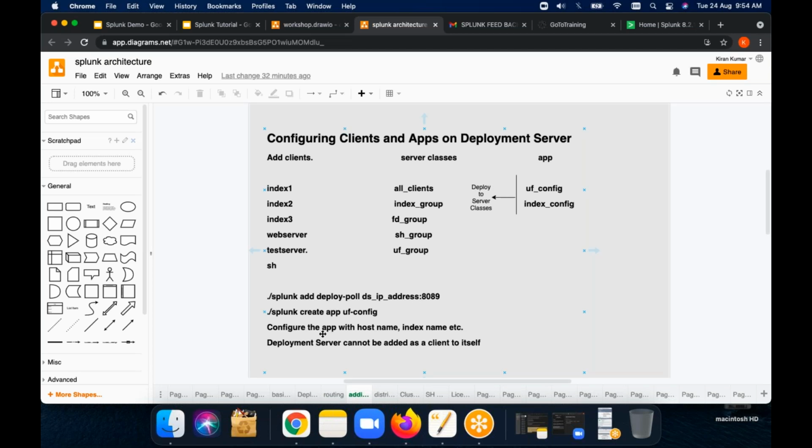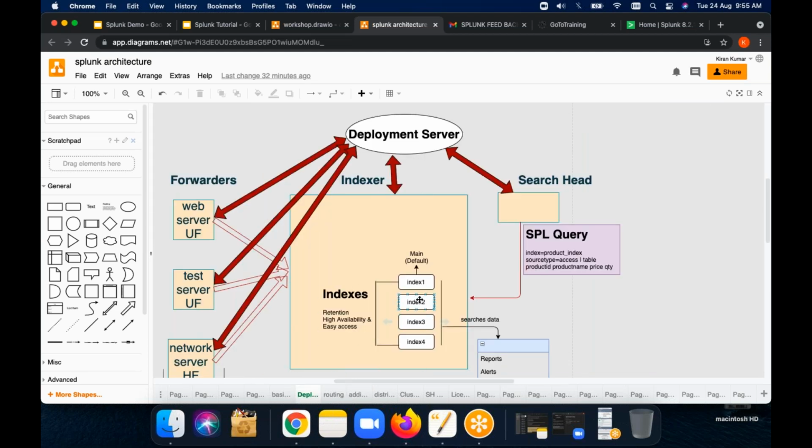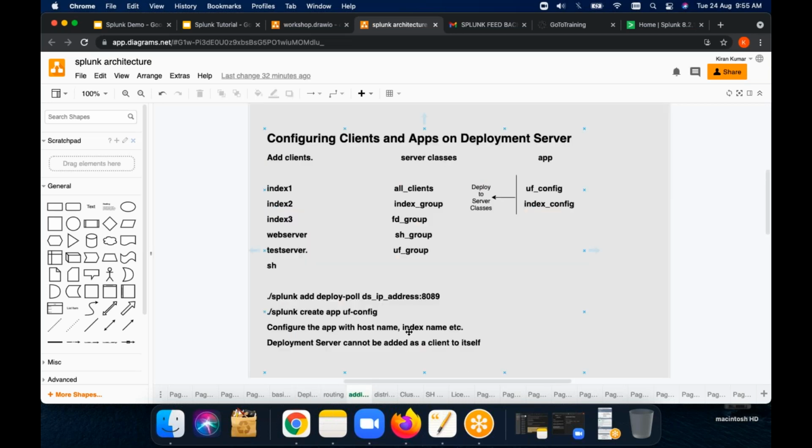So like this, the deployment server configures the app with host name and index name, whatever index name we want. The host name means the machine name, and we can specify to which indexer and to which index name we want to send. That's what I have said, right? To this index 2 or index 3 we can specify, and send directly to that particular index. Like that we can configure from the deployment server itself.